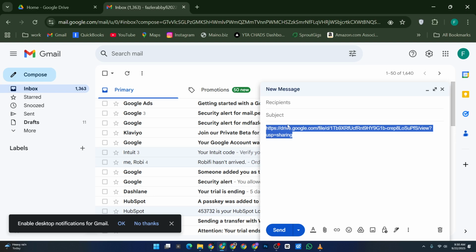And that's it. You've now learned how to easily share Google Drive files with non-Gmail accounts. This method ensures smooth collaboration with all your contacts, no matter what email service they use.